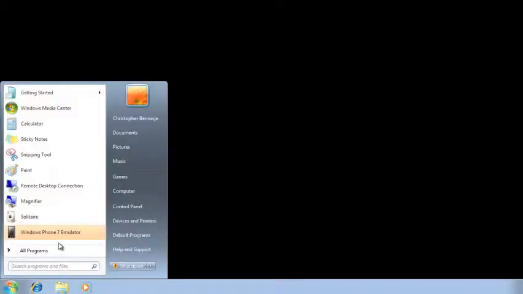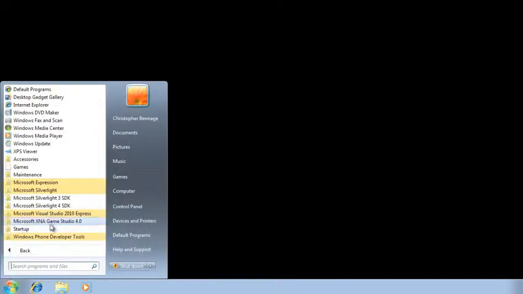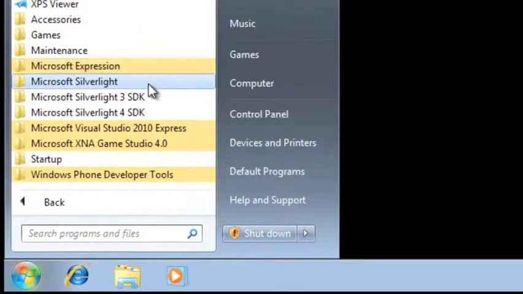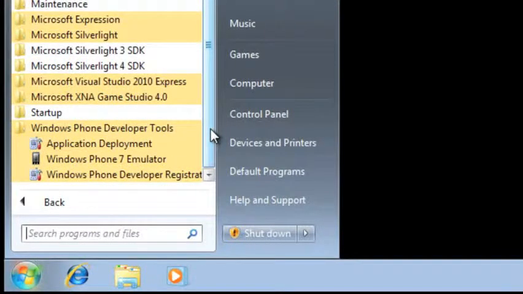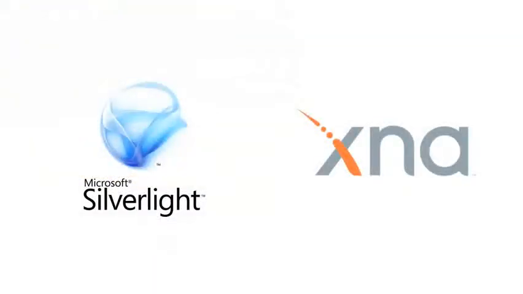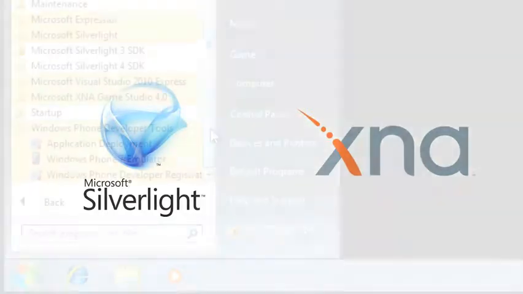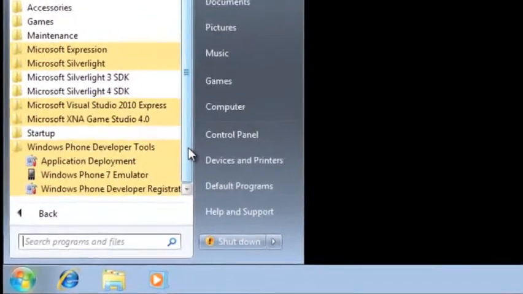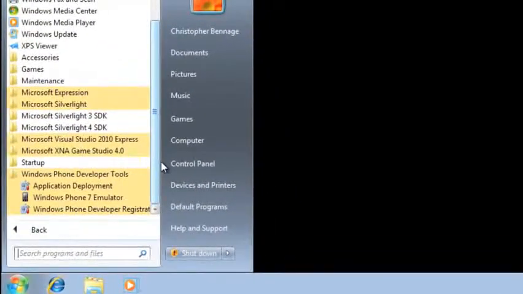So here we have a fresh box where we've installed the Windows Phone tools. And as you can see here, we get a little emulator down here. And if we look, we see we have Microsoft Expression, Silverlight, Visual Studio 2010 Express, XNA Game Studio, and the Windows Phone developer tools. Now, at this point, it might be important to make a distinction here. We're primarily going to be talking about building Silverlight applications for the phone versus XNA applications for the phone. Now, XNA is the game development platform for Microsoft, and it is an excellent choice for building games for the phone, for PC, and for Xbox. But we're not going to talk about that. Instead, we're going to talk about Silverlight.